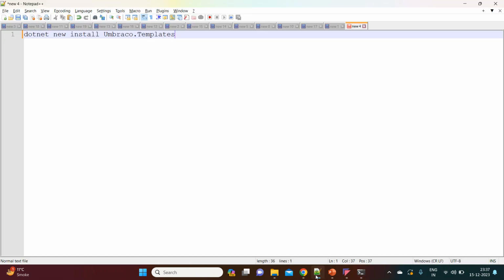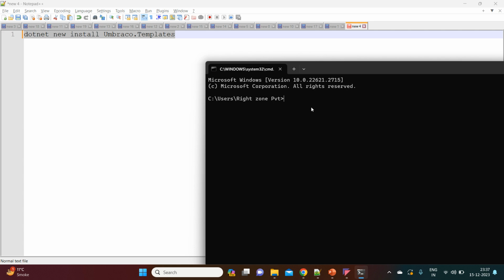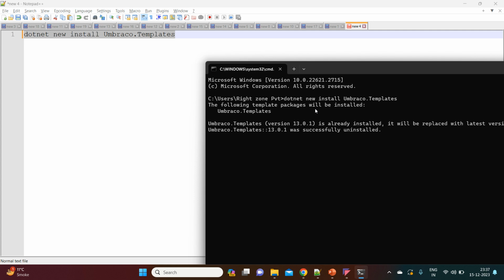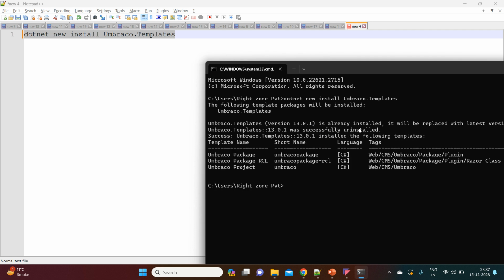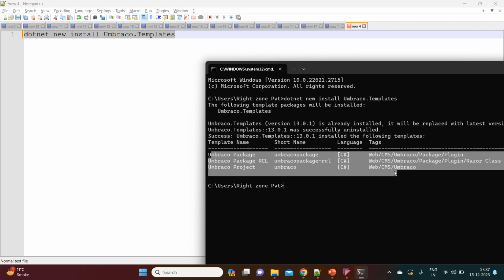We can install the Umbraco template by using this command. As it is already installed in my system, it will show that it is already installed. You can see here that 13.0.1 is already installed. Once you run it in your system, it will show that it is installing the latest version, and it will show what Umbraco packages we have.